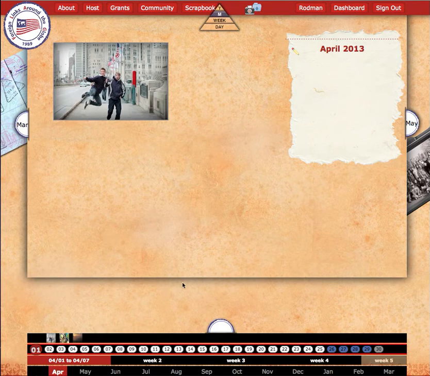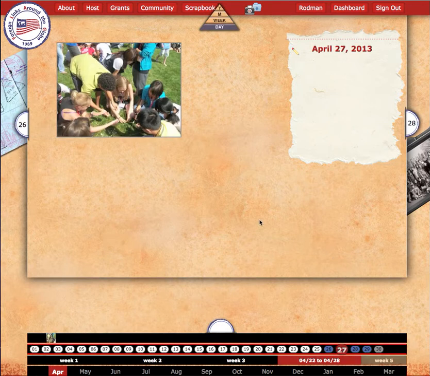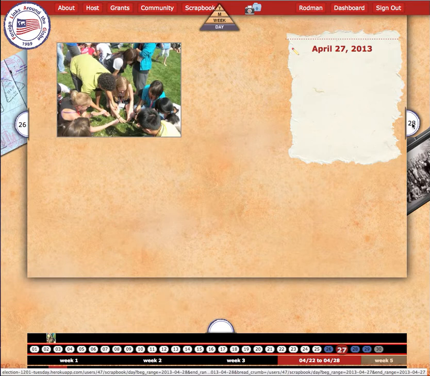Now, there's a couple different ways to navigate. We can navigate using this bottom bar. If we click on the 27th, it will take us to the pictures of April the 27th. And here's the picture we had for the 27th. We can also navigate by using these tabs and go left and right. Here we're going to go to the 28th of April and see what pictures were added on the 28th.